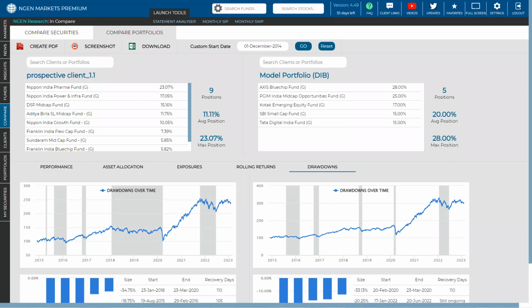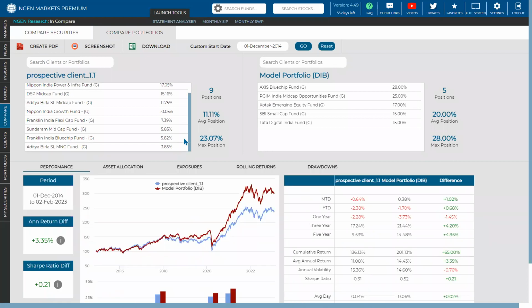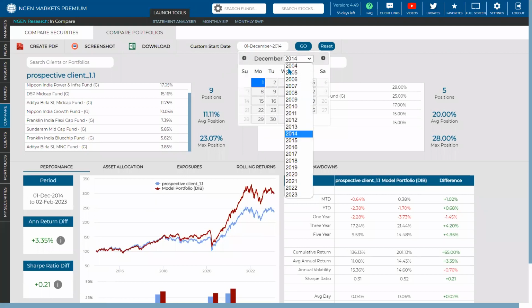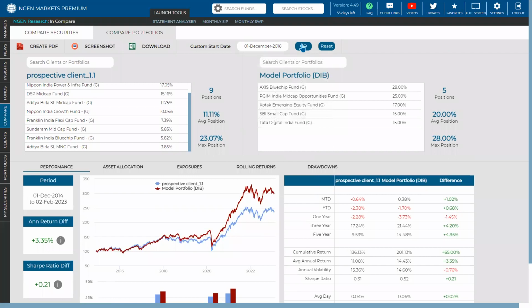Sorry, one more question. All the data in terms of your standard deviation or volatility or Sharpe ratio would be shown for the date you've selected, from the start date, whatever it is, right? Always, yes. You change the date, all the results will change.